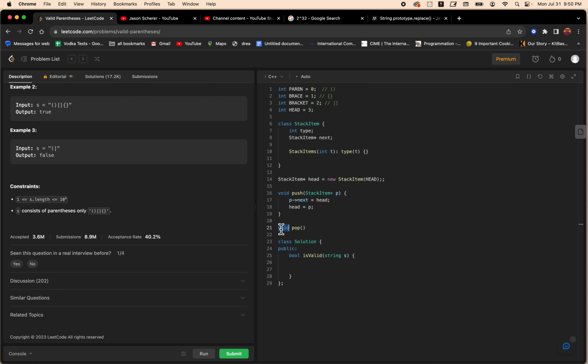Not void. Stack item pointer pop. Stack item pointer value equals head. Head equals head next. Return value. Okay, I made a data structure. Now, this is the thing.